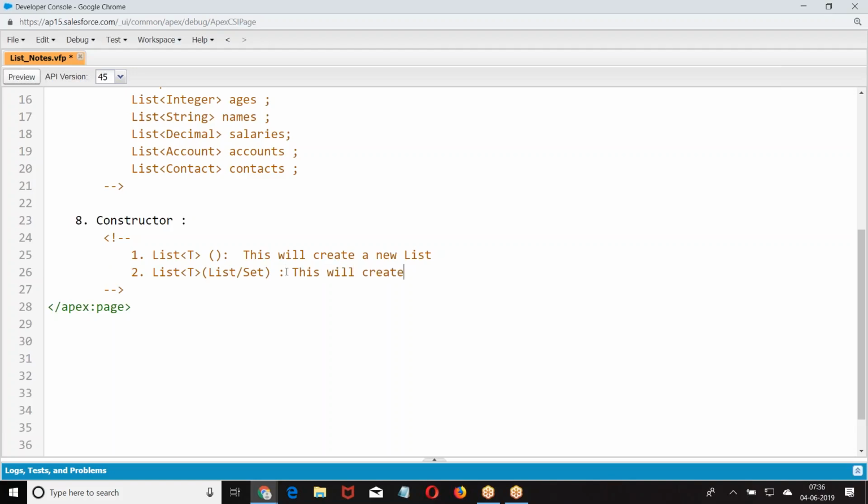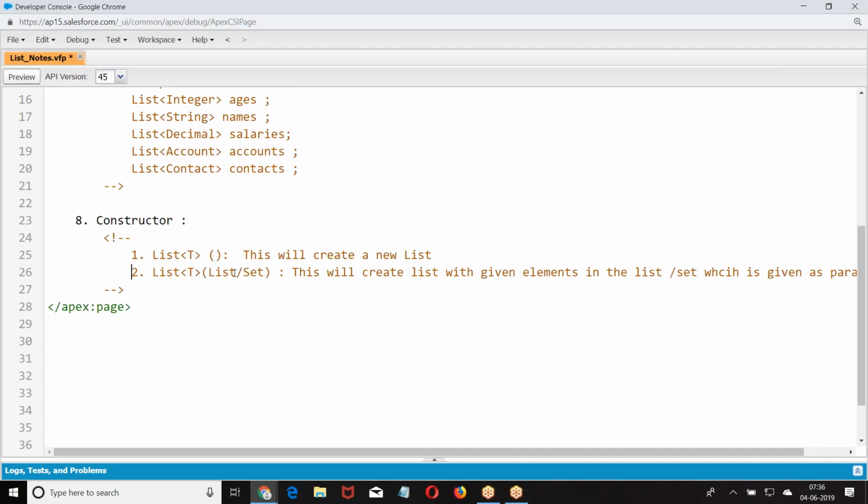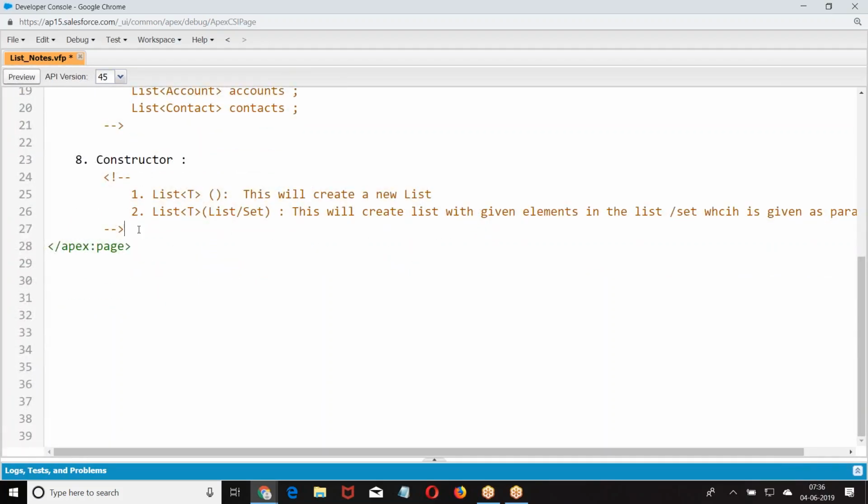This will create a list with the given elements which are given as a parameter. Now there are two constructors available. So we are going to see an example.